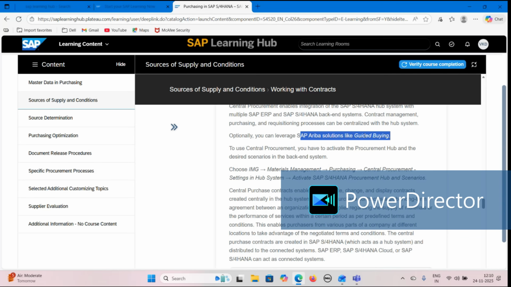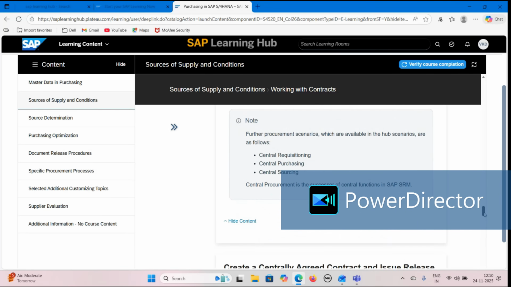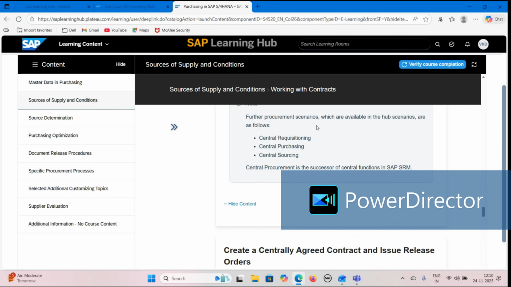In Ariba it is called guided buying; in S4HANA they changed the name to self-service procurement. The user doesn't have to have any knowledge, so they can easily do the transaction. That's why it is called guided buying. Sourcing means they can do it using Ariba sourcing and Ariba Network.